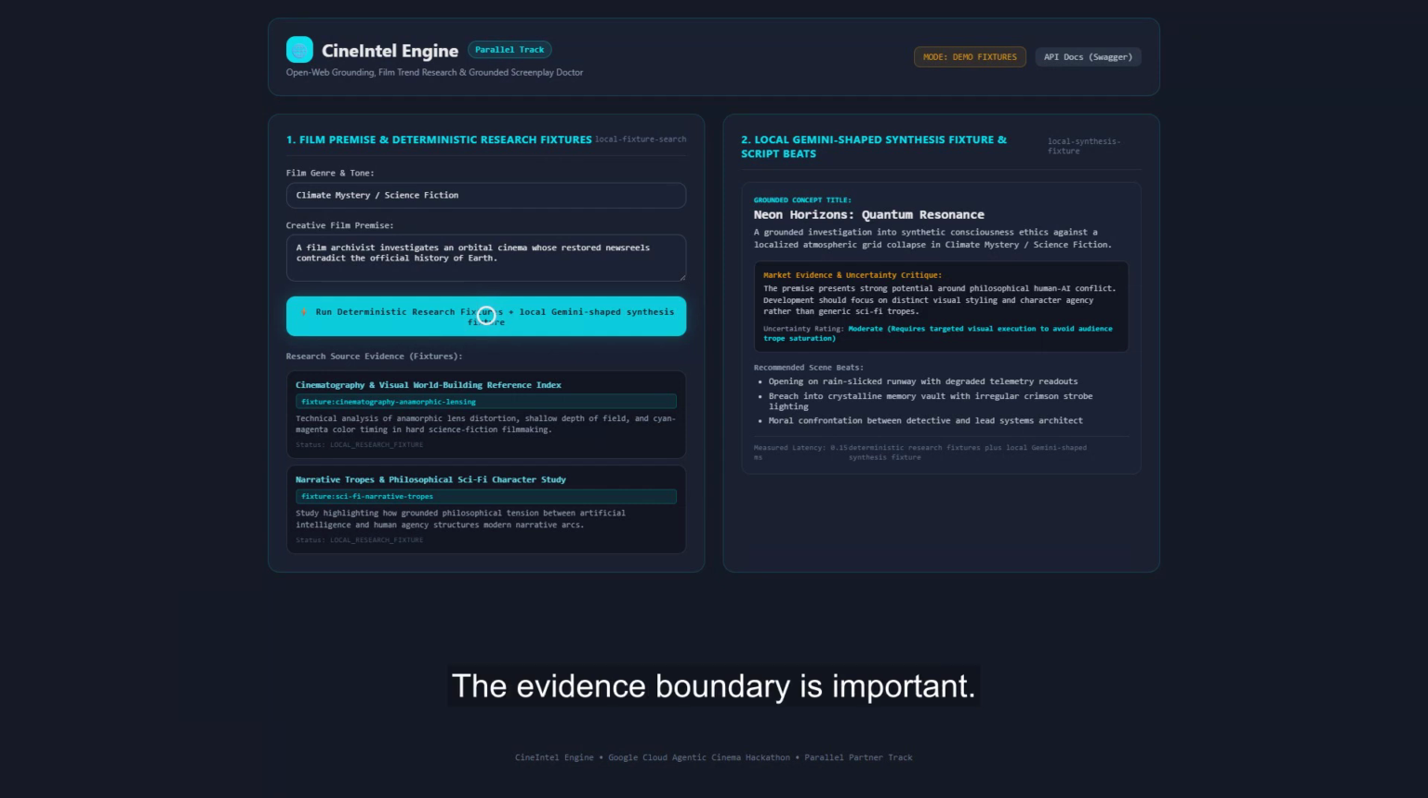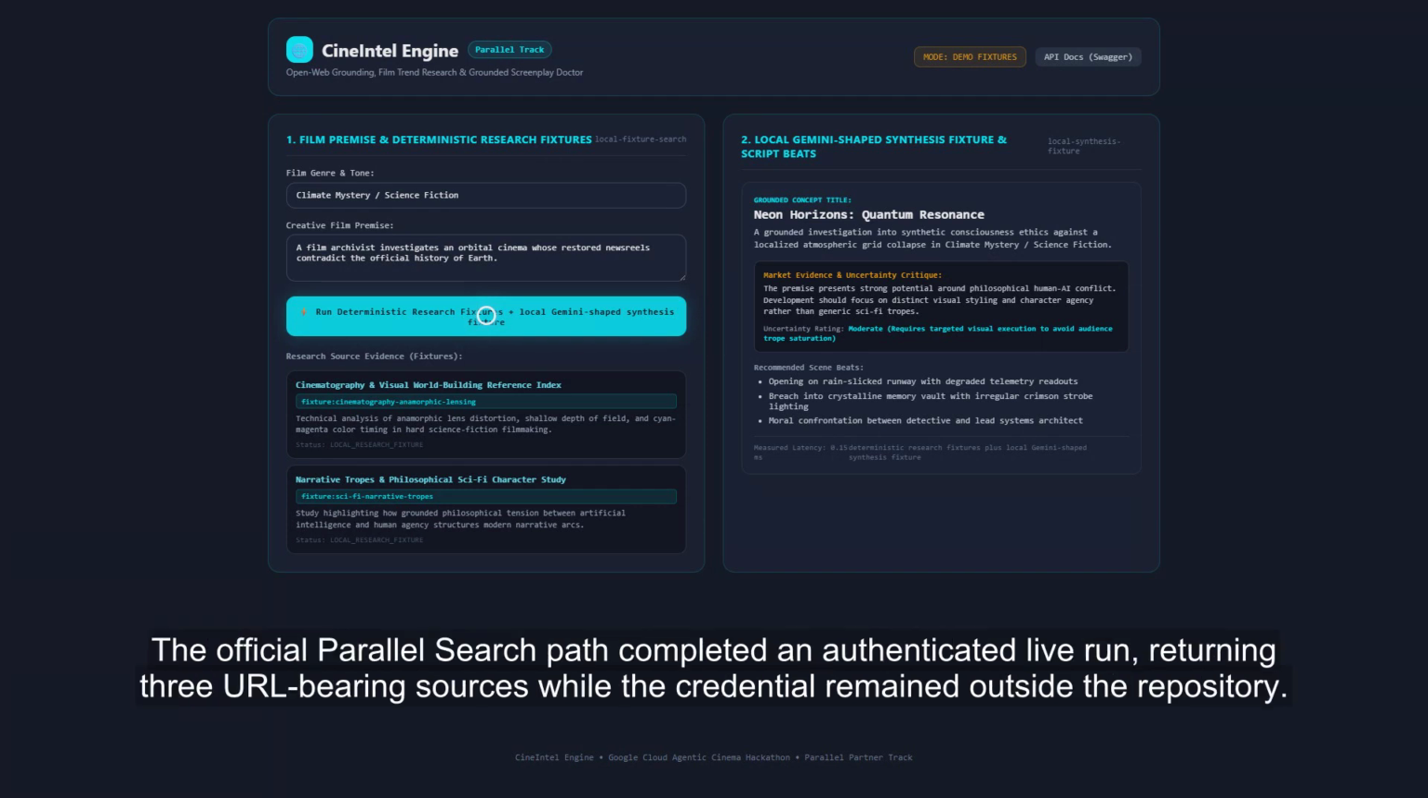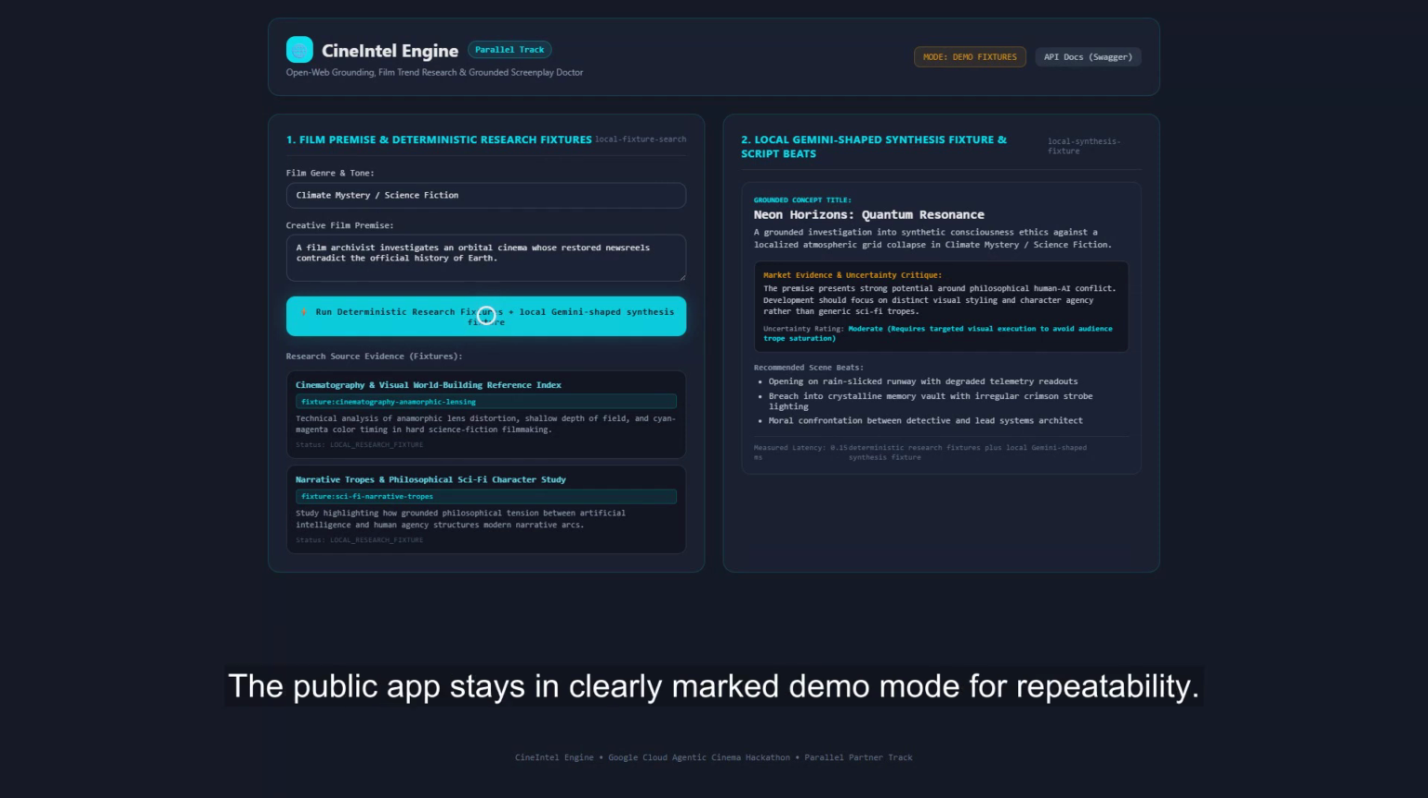The evidence boundary is important. The current implementation targets Gemini 3.7 Flash through the official Google GenAI SDK, while a dated Gemini 2.5 smoke test proves only the historical authenticated SDK path. The official Parallel search path completed an authenticated live run, returning 3 URL-bearing sources while the credential remained outside the repository. The public app stays in clearly marked demo mode for repeatability.